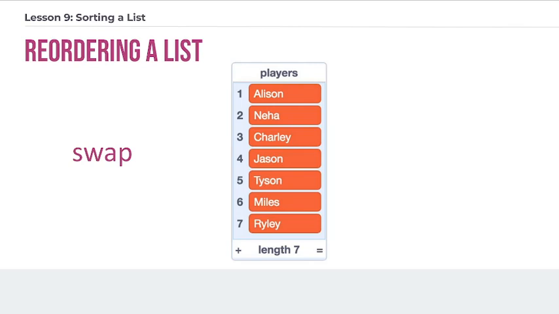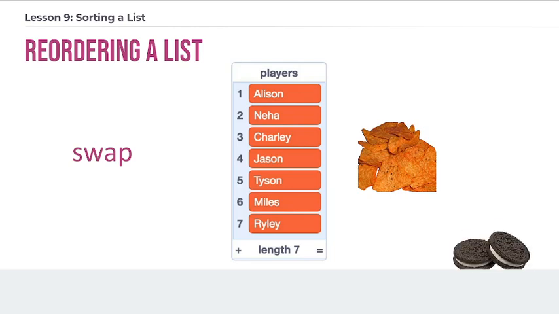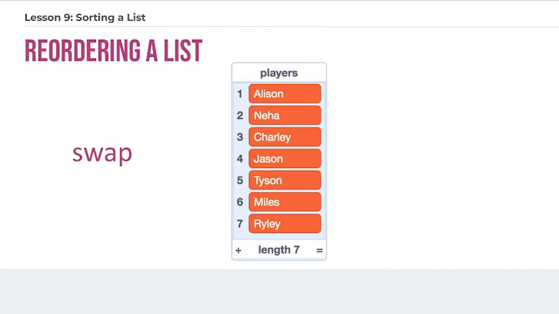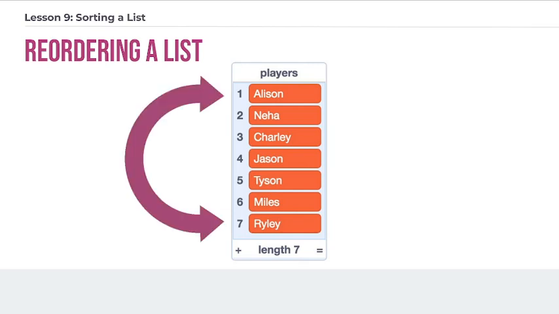Because you trade your Doritos for somebody's Oreos and you just kind of toss them across the lunch table or something like that. Boom, done. But it's a little more complicated when we're actually talking about a list. All right, so in this case, we might be talking about taking the first list item and swapping it, trading it, switching it with maybe the last.